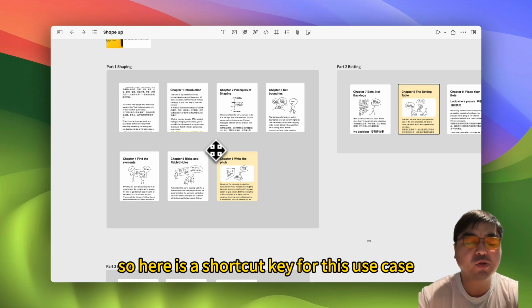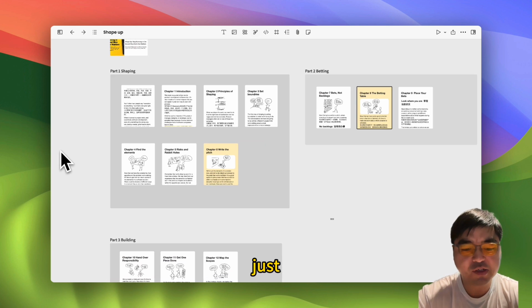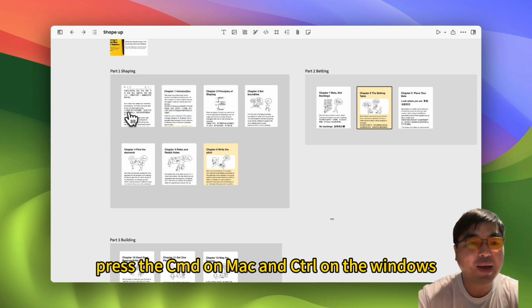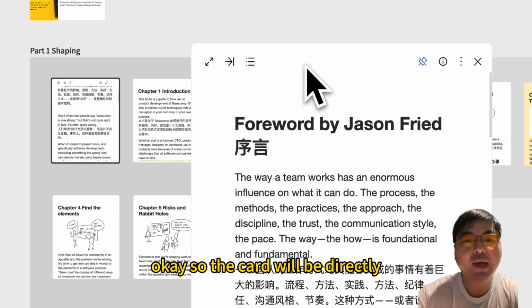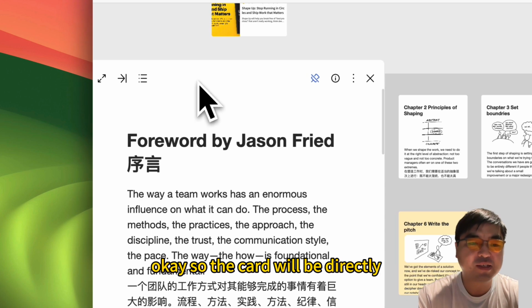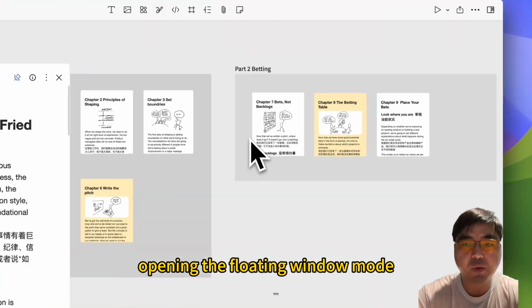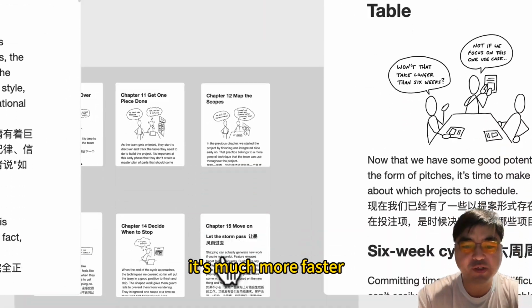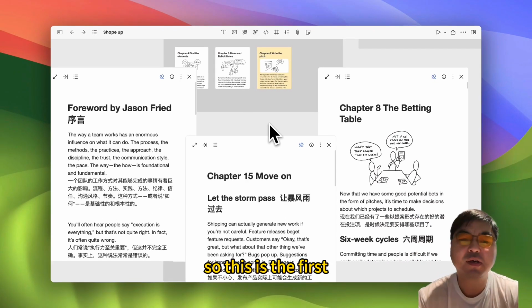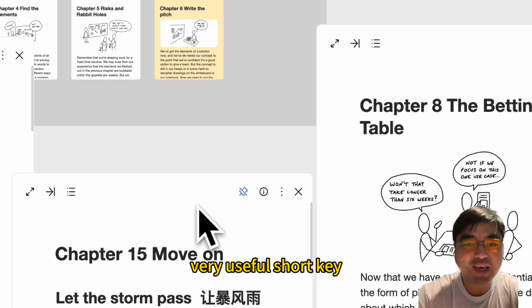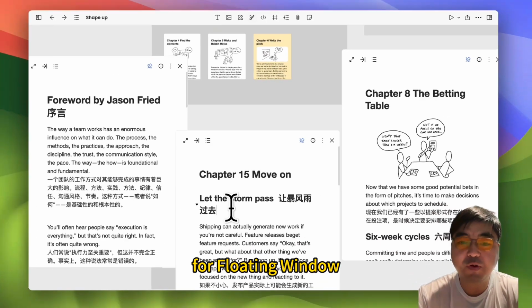So here is a shortcut key for this use case. Just press Command on Mac or Control on Windows. Just press Command and click the card. The card will be directly opened in the floating window mode. Okay, it's much faster. So this is the first very useful shortcut for floating window.